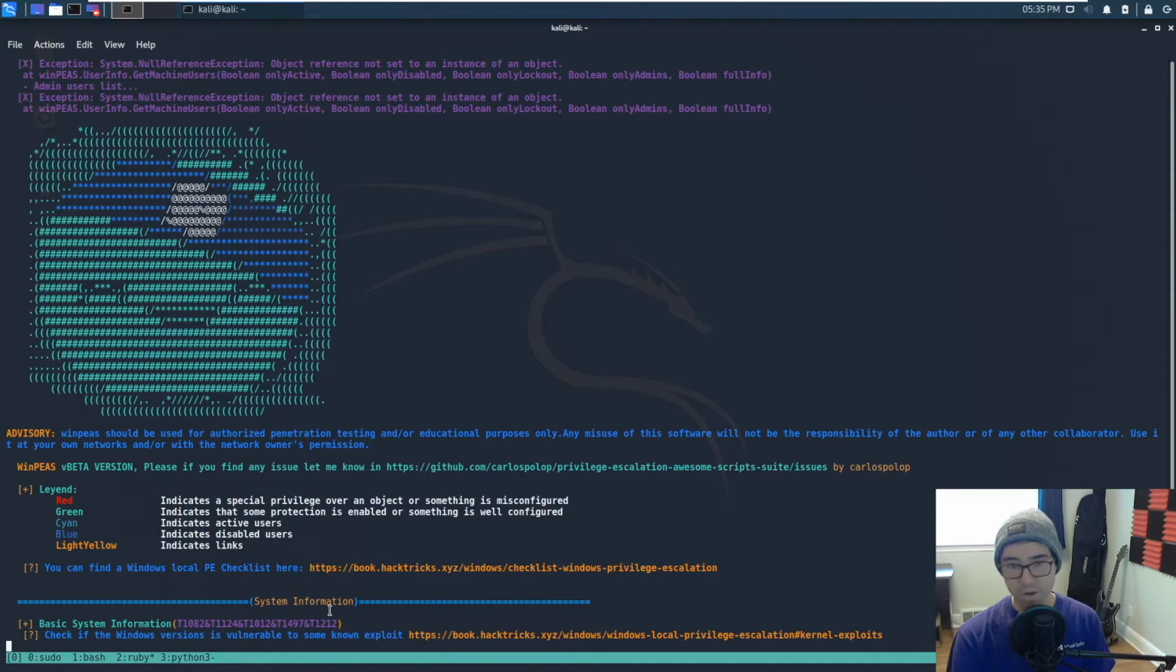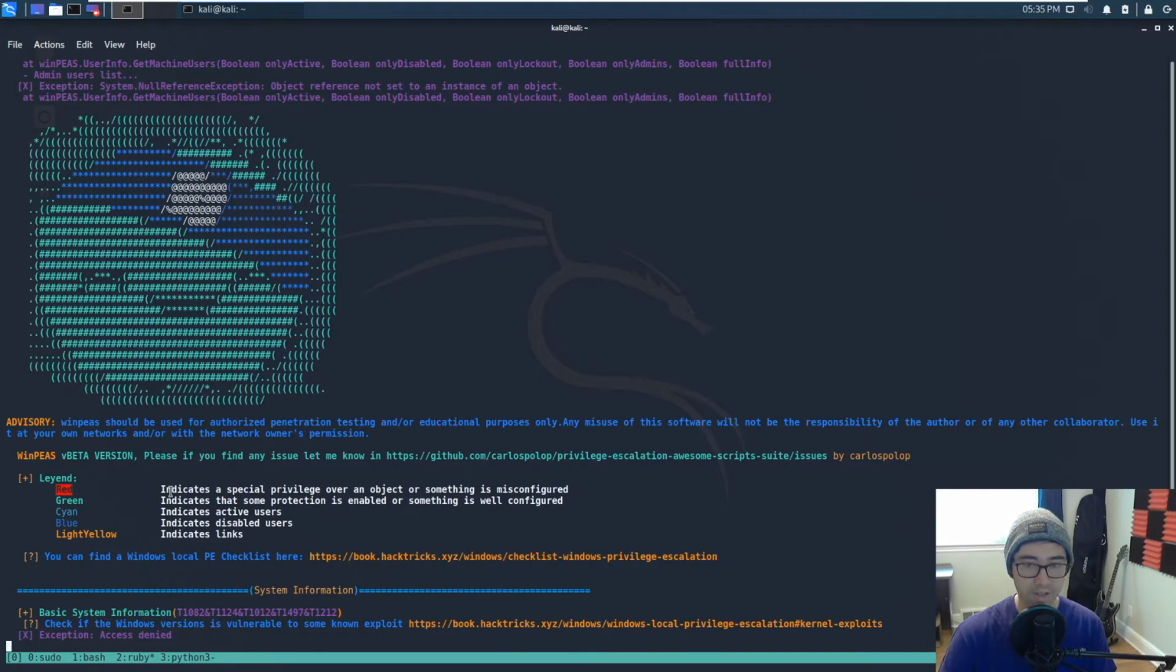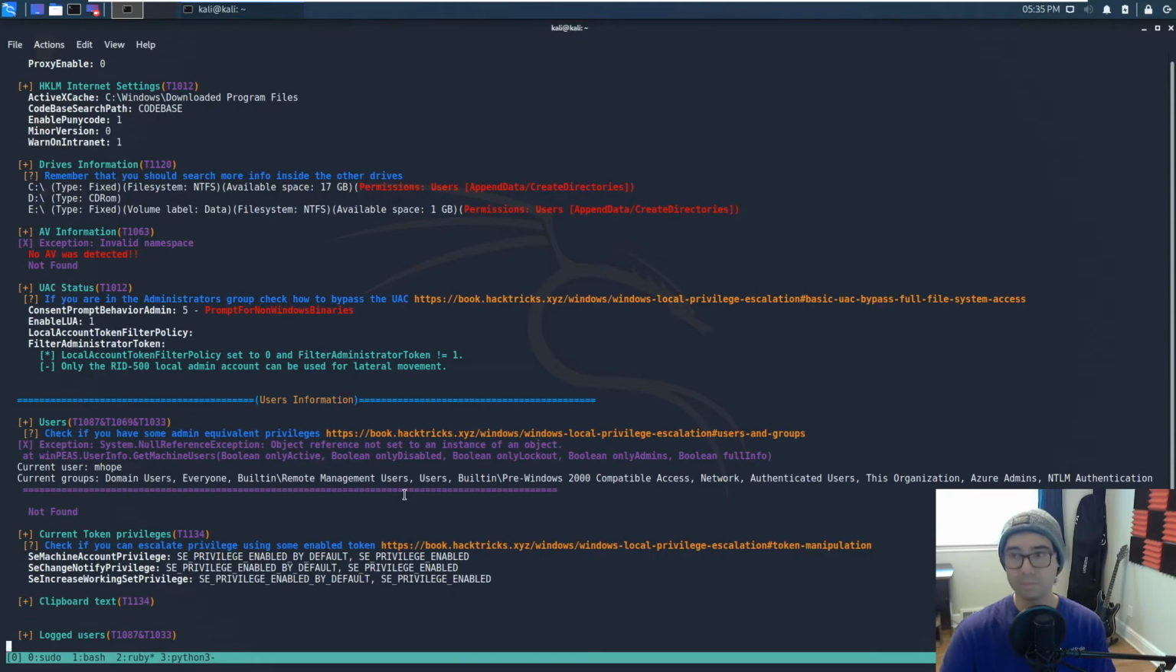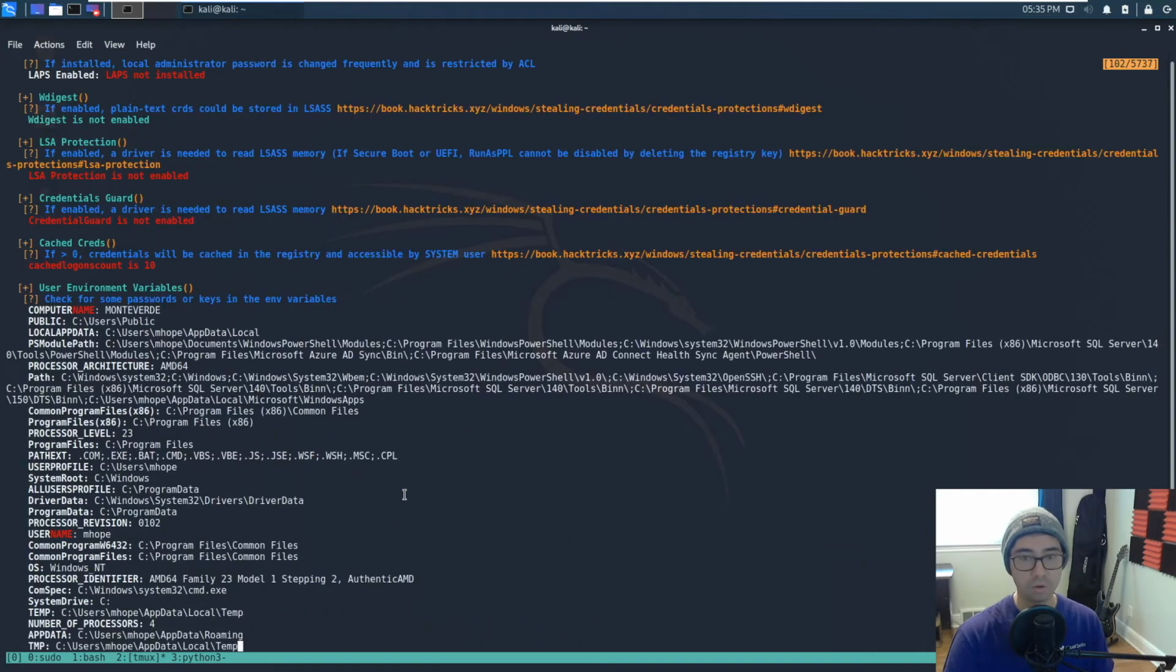And one of the reasons why I like WinPEAS is because it colors your output. So if something's red, it indicates that, hey, you should definitely check over this. If it's green, then that configuration is probably secure. So while this is running, we can still take a look over it quickly.